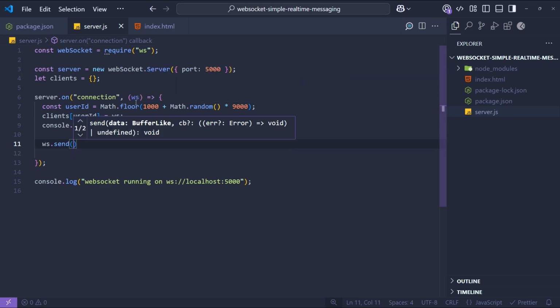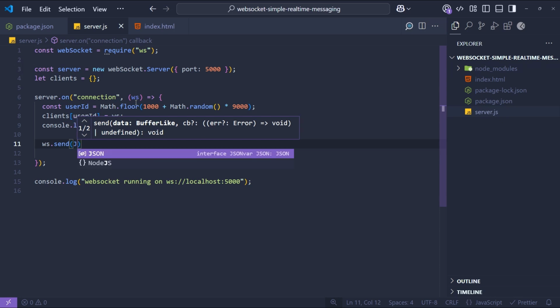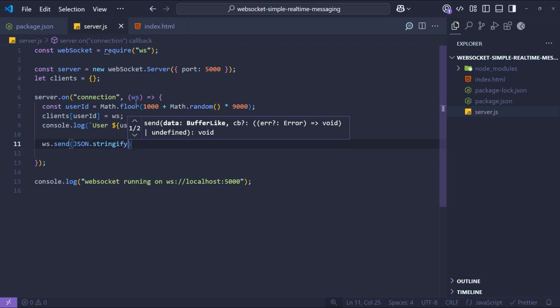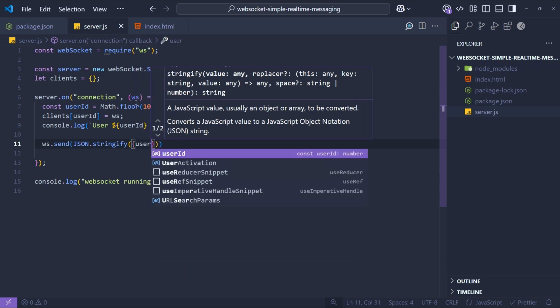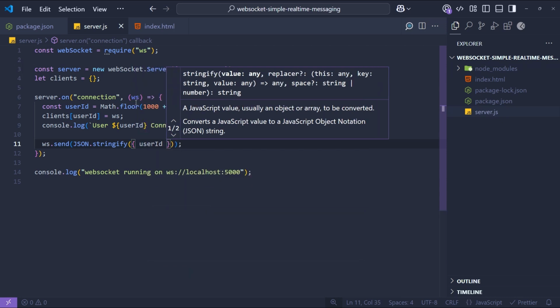We need to pass in our body, like what we send in our HTTP request. So it's going to be in JSON format, so we just need to stringify it. We can put any kind of data here, so we can just send the user ID. Yeah, we can just send the user ID here.